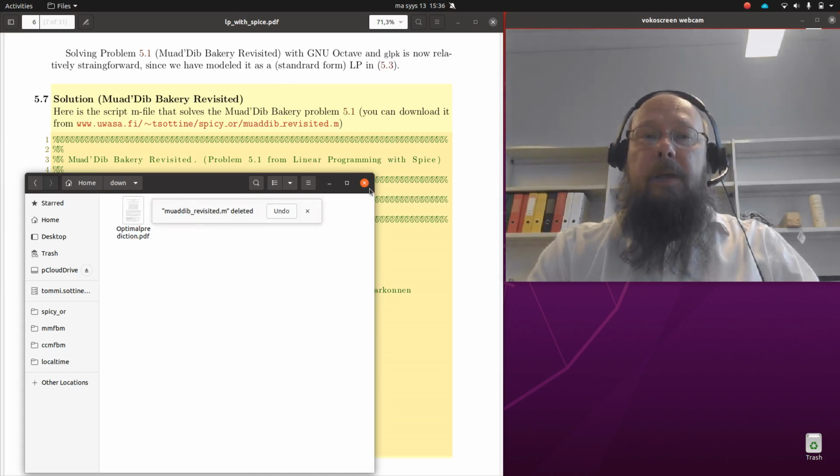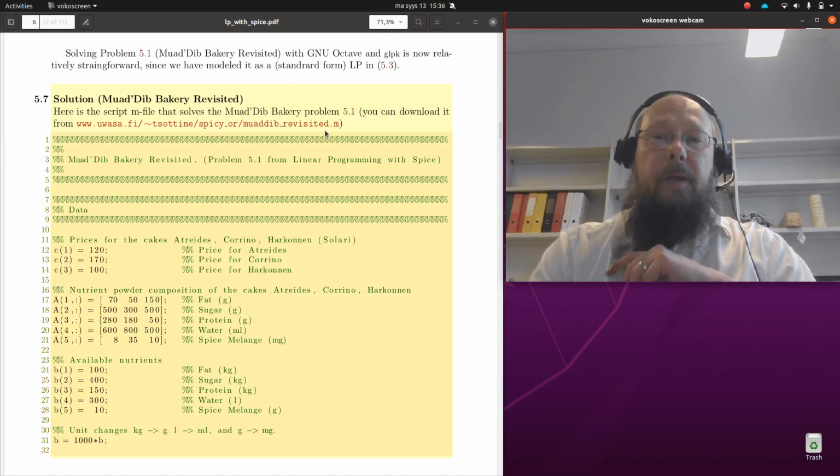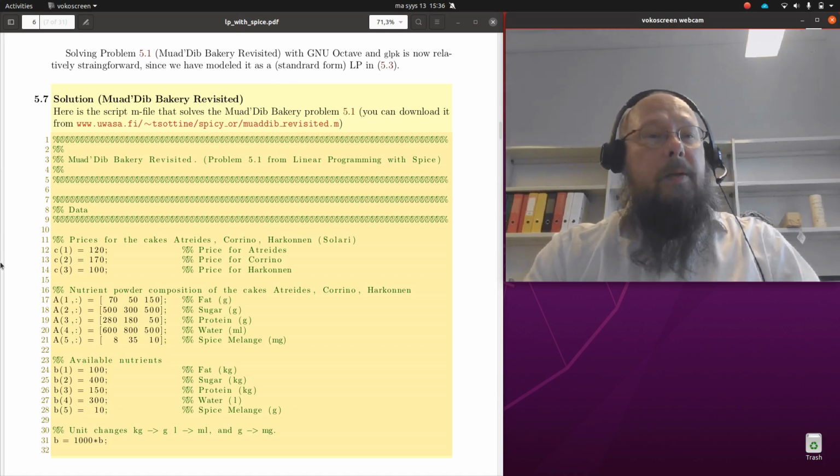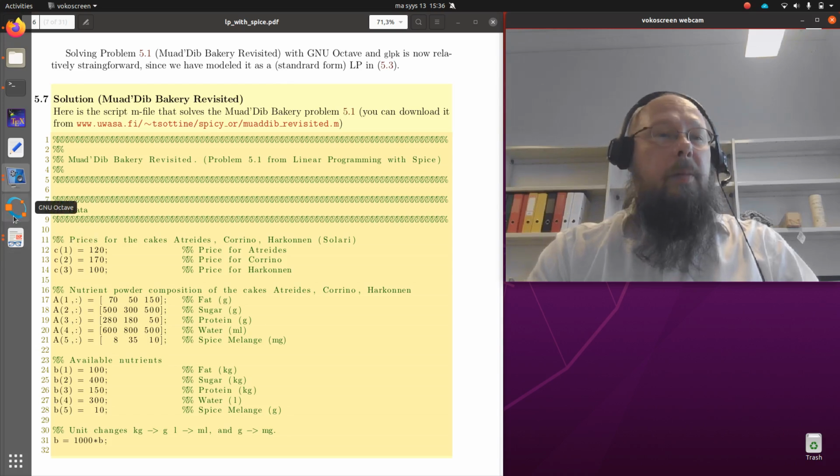So what is the situation now? The situation now should be that this modtip underscore revisited.m text file should be in your Octave's working directory. So the next thing to do is to start Octave. I can do it by using this sidebar.